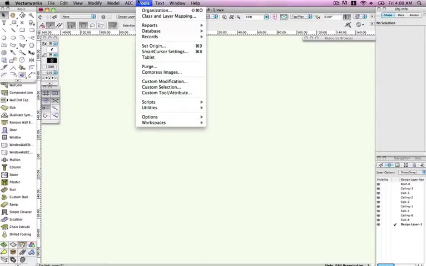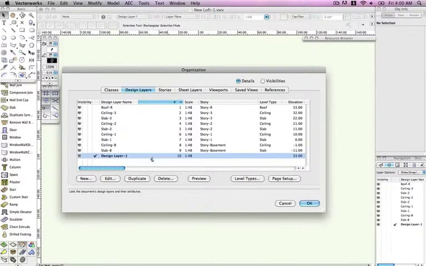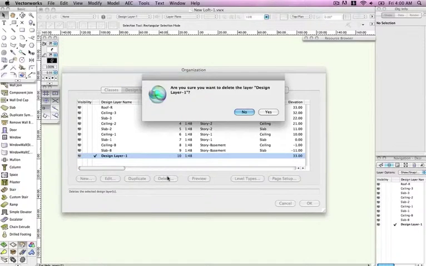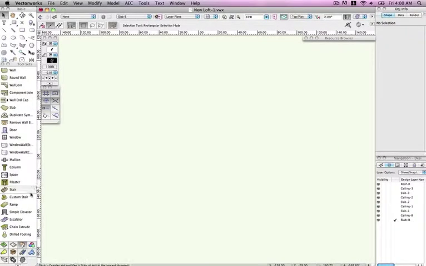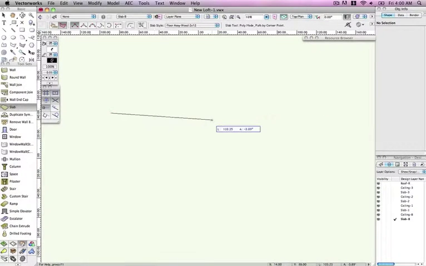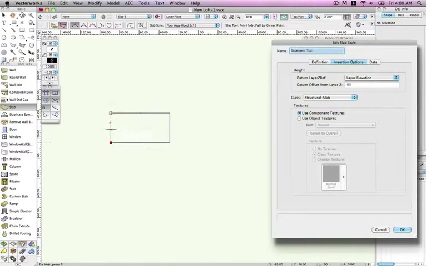Now, let's create a model to see stories in action. First, I need to delete the default design layer and activate the slab layer. Then, create a slab. This is just a simple slab. And as you can see, the slab Z height ref is the layer's elevation height.